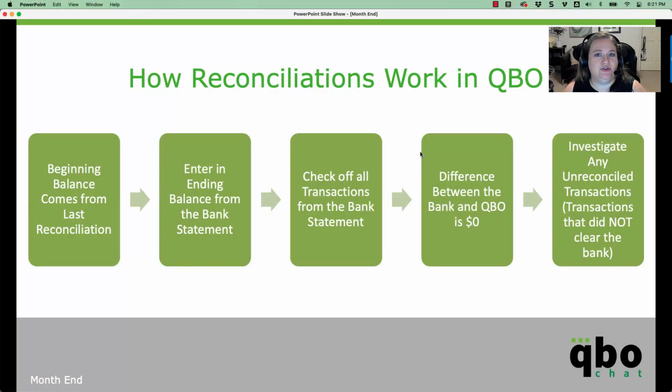Okay, let's jump into reconciliations and how they work within QBO. So the basic overall view of how reconciliations work is that we're matching up our accounting system to the bank statement. So within QBO, the first thing you do is that you're going to see your beginning balance that comes from your last reconciliation. If you've never done anything before, it's going to be 0, but that beginning balance just flows into the reconciliation screen from the last reconciliation. So then you're going to enter in your ending balance and the date from the bank statement and move on to the next phase, and you will check off all of the transactions that come from the bank statement, and hopefully the difference is 0 at the end of the day, right?